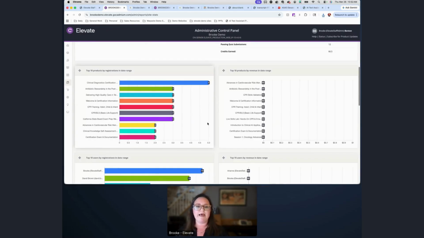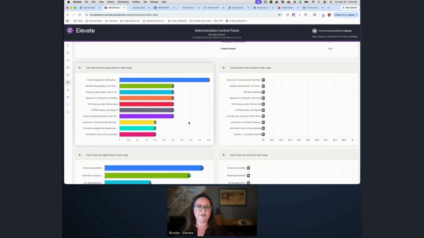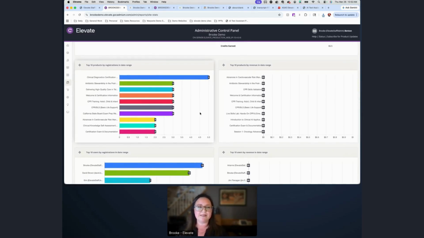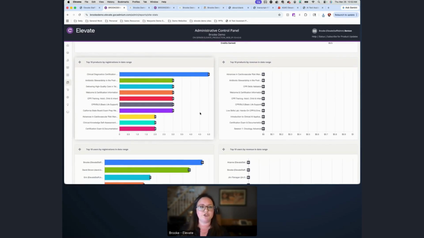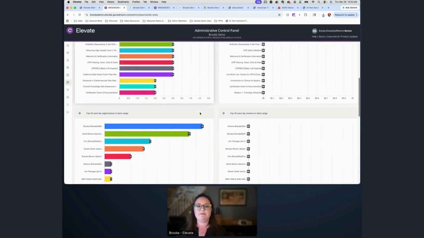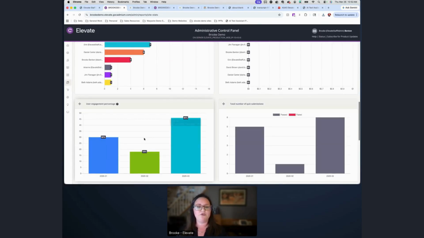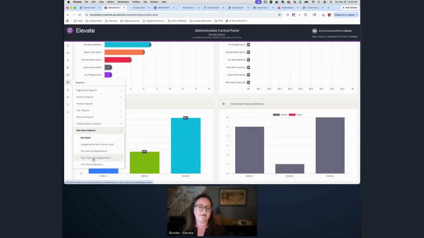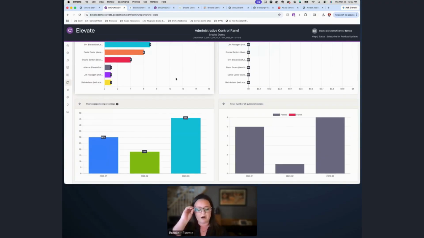Then as we scroll, we have an editable dashboard area where you can pick and choose the positioning of these graphs that are pulling things like top 10s in terms of registration by date range, top 10 users, user engagement, et cetera. And then of course, all of these have corresponding export options. So you can pull these analytics into CSV. All of the reports for that matter are exportable to CSV. So again, very easy to get the data out.